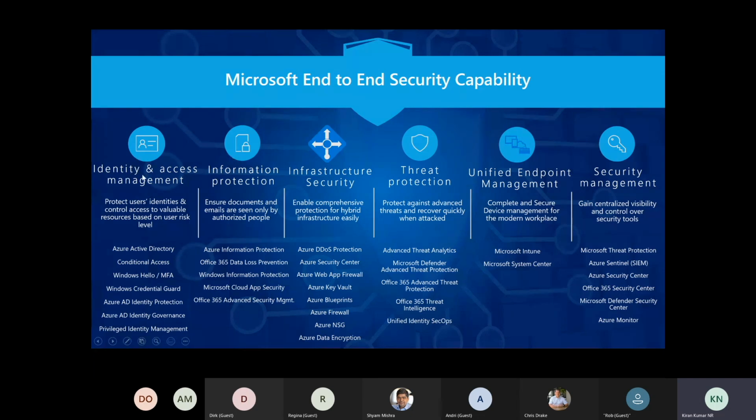So these are the pillars we have: IDAM, identity and access management, information protection, infrastructure security, which we now call cloud security. Then we have threat protection, UEM, and security management. You can see all the solutions which we have under each pillar.